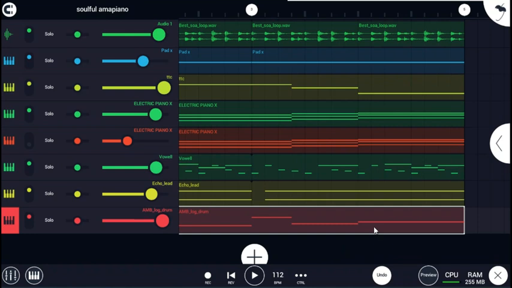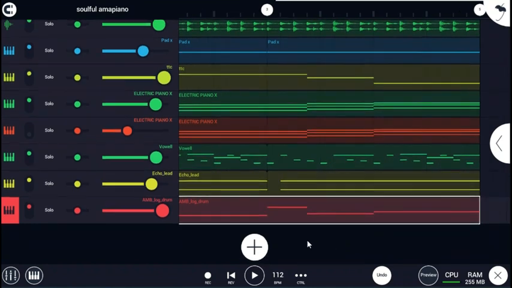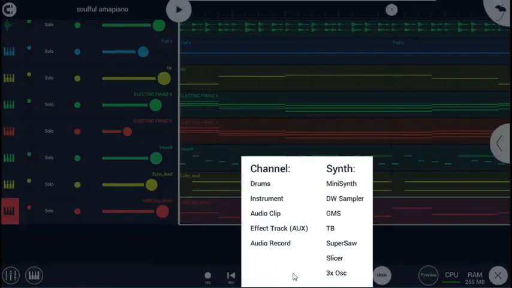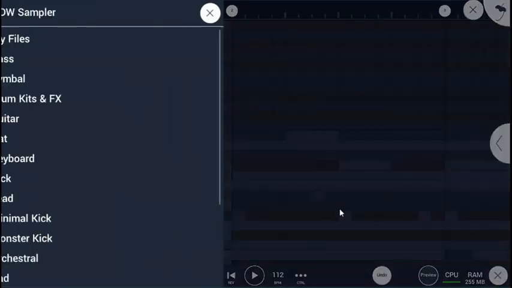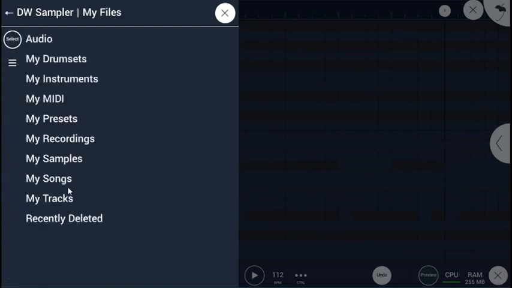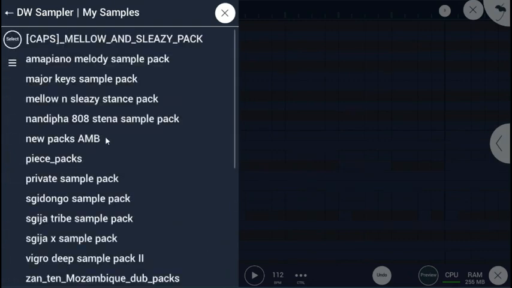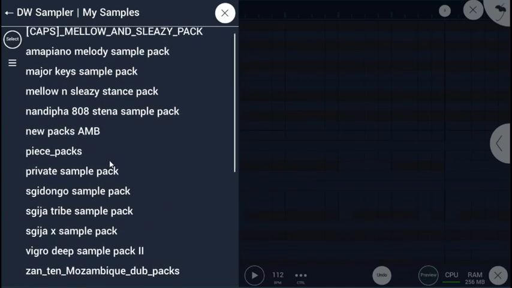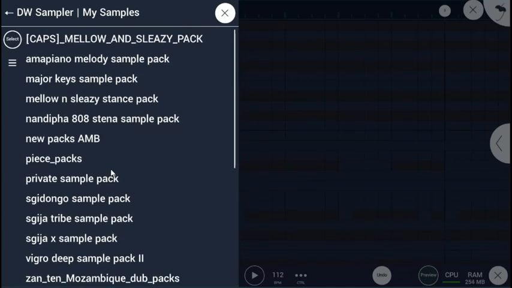So what I'm gonna do now is that I'm gonna double my log drum by adding a bass on it so that it can sound amazing. So what I'm actually gonna do is that I am actually gonna press the plus button over here, and then I'm gonna go into DW sampler. I'm gonna go into my files, I'm gonna go to my samples, and we're gonna find another hot amazing log drum in here that's gonna double my second log drum and make it sound really amazing.